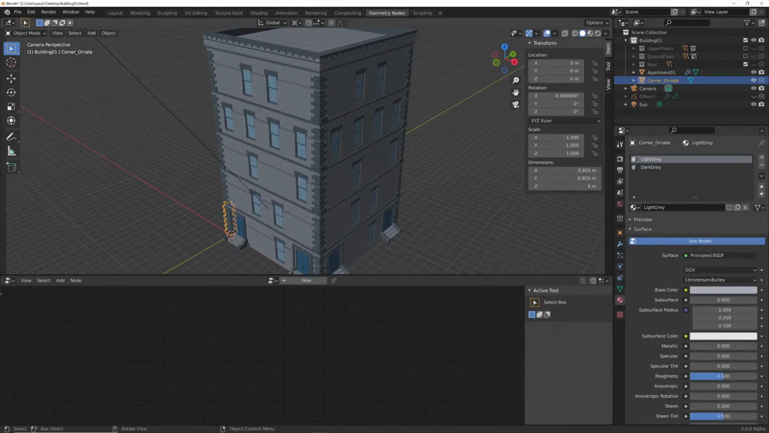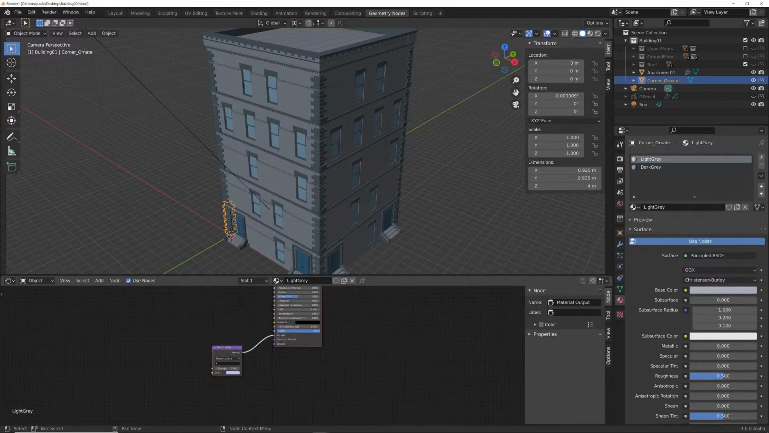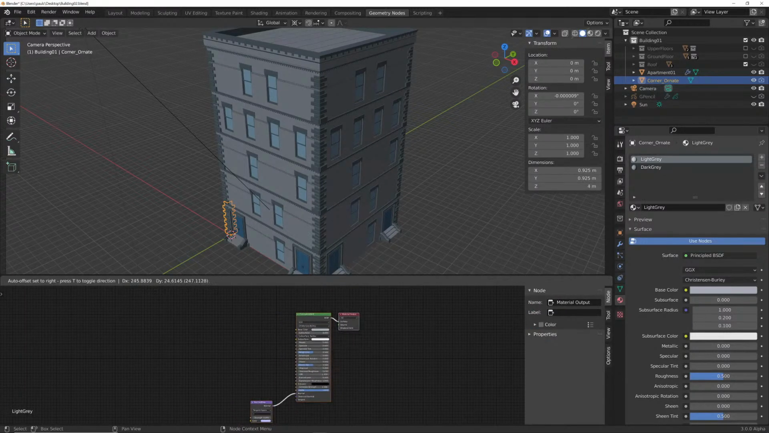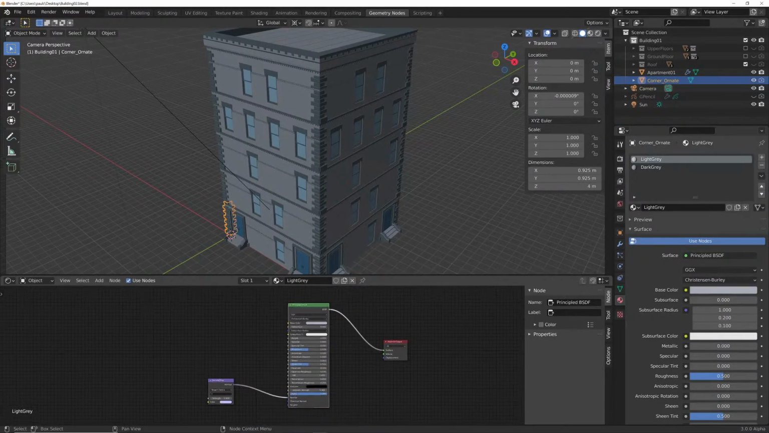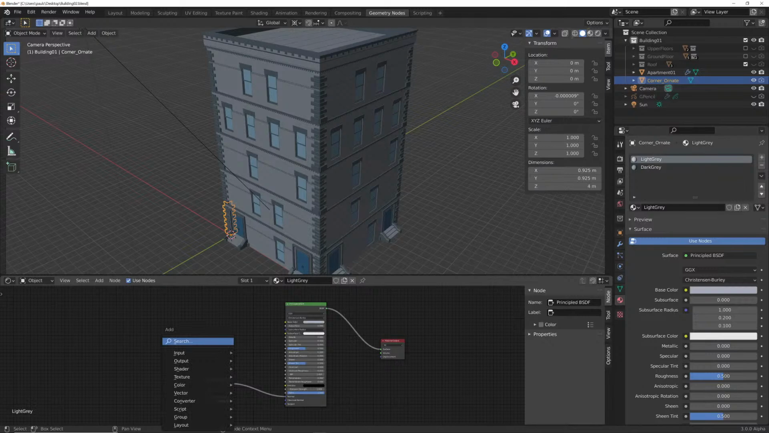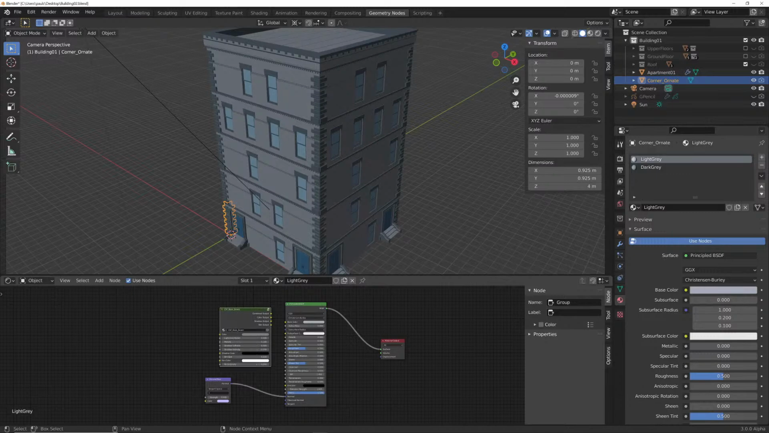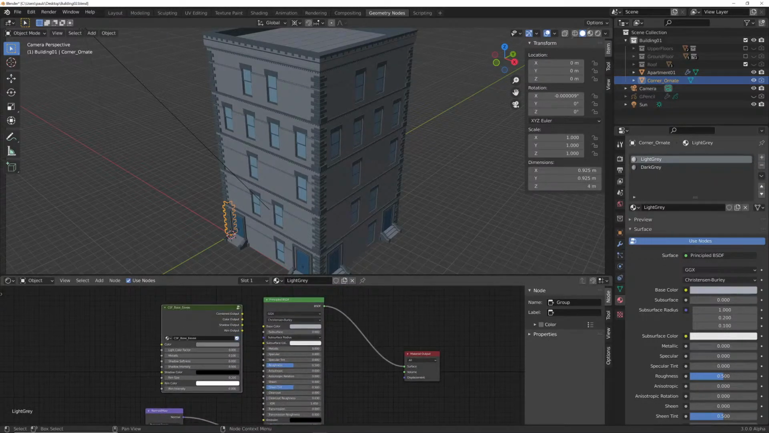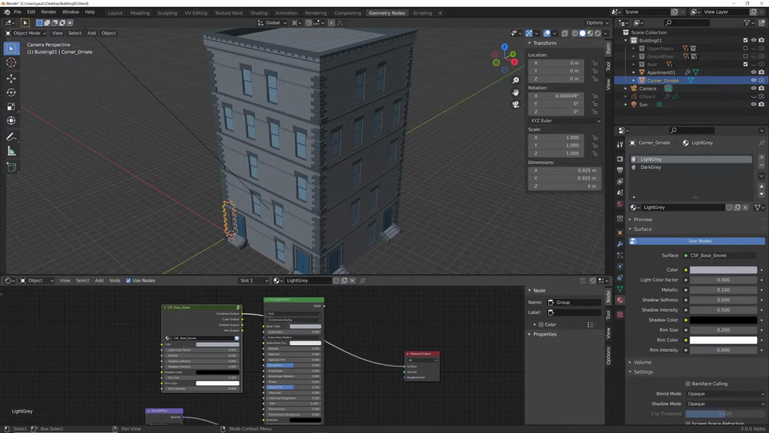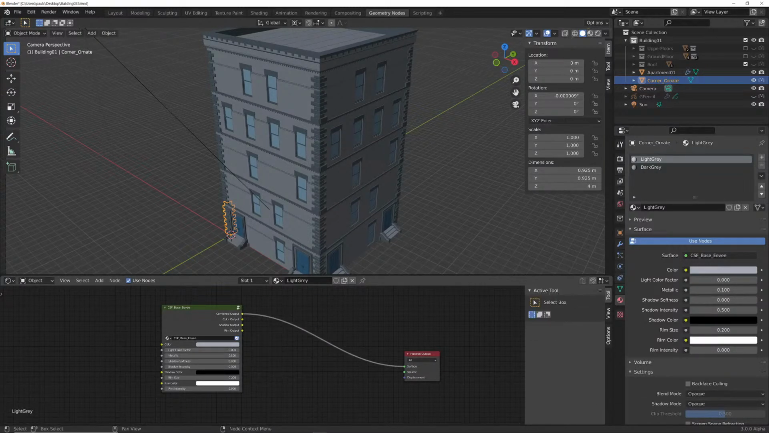So let's open up a shader editor and see what's going on with our shader. That's our light grey material. Great. Let's replace this with a toon shader. So let's go Shift-A, Group, Base, Eevee. There it is. All right. I'm going to bring that base color over to that color, and let's bring that combined output into there. We can get rid of that and that. I'm just going to copy this.